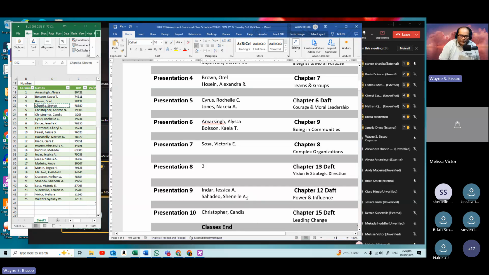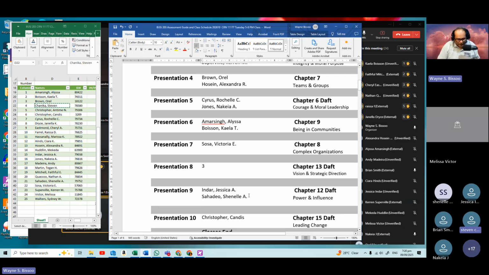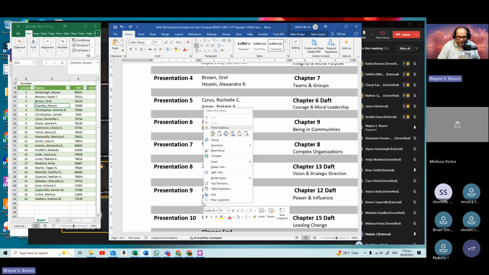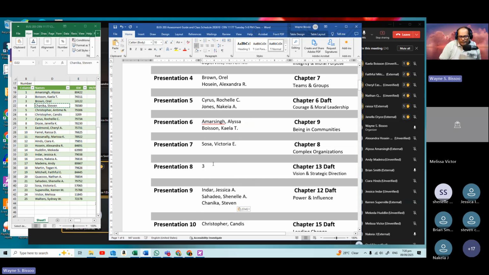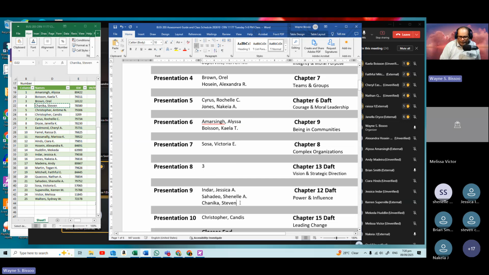Right. So this is a team of three here. So chapters 6, 7, 8, 9, and 10 are all teams of three. Okay. All right. So Candace needs two people. Sosa needs two people. Boisson and Amar Singh need one, and there are three people for vision and strategic direction. So Boisson, you can put your hand down. Faithful, where would you like to go? Faithful. So what about presentation 6?